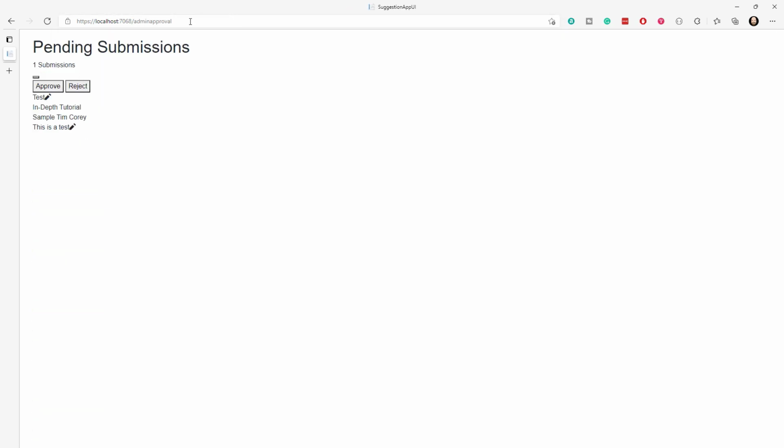There we go. So now we have this admin approval, which has just one, but we have the ability to approve or reject it. We also have these little pencil icons next to both test and this is a test. That's the description. So let's change test. Let's click on the pencil icon. It changes to a little box. And that box allows us to say, I want to know more about Redis. And we hit the approve.